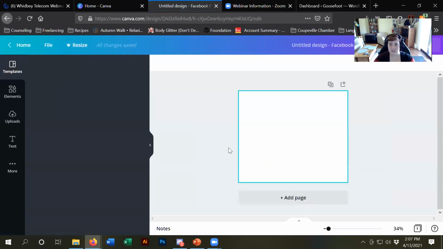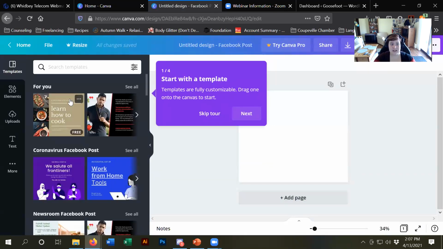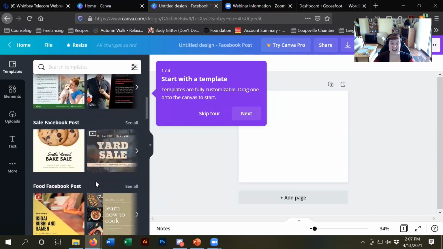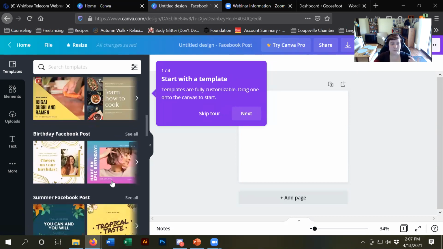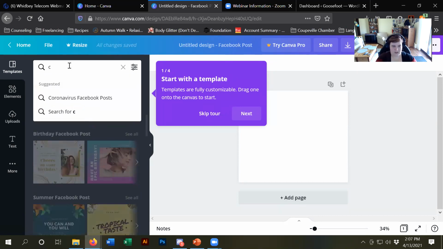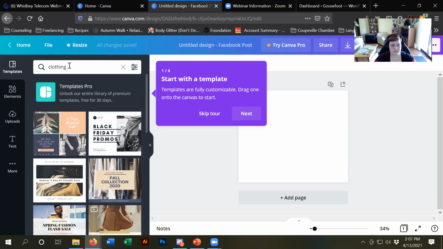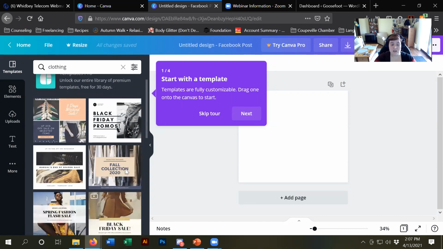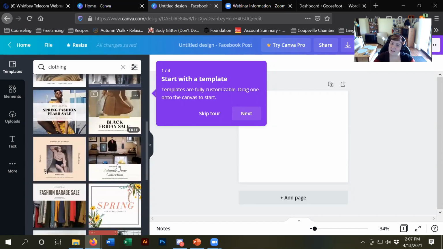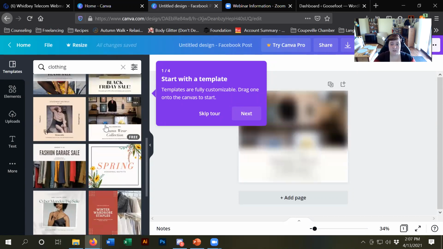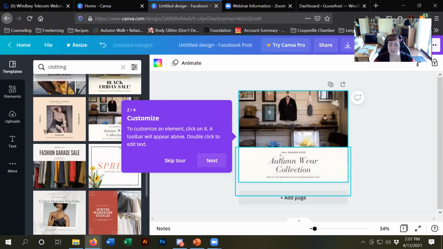But there's a lot of really great, like I said, it's drag and drop. So you can pick the templates: coronavirus, newsrooms, sales, food, birthday, and you can search things as well. So I don't know, clothing. Look, here's some really cool layouts, and you can just kind of pick the one you like. If you click on it, it goes ahead and pops it in here.